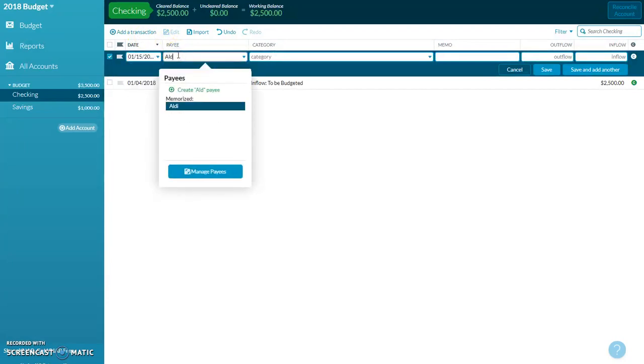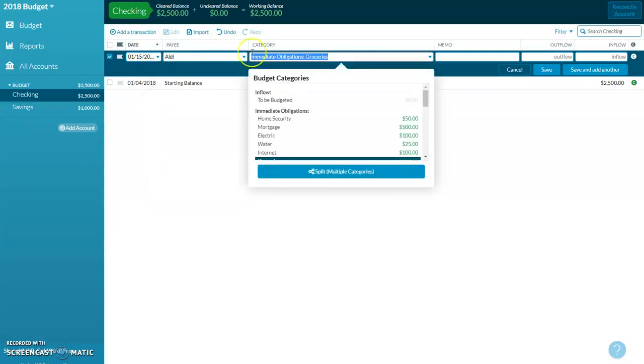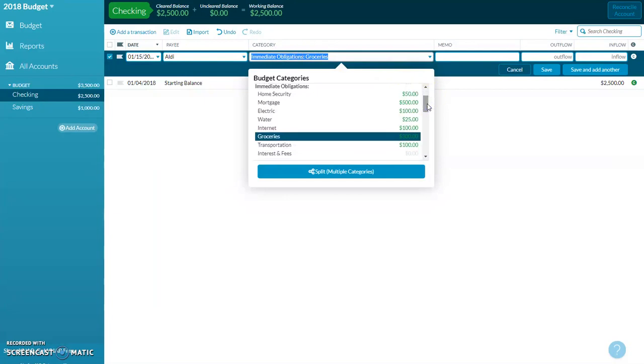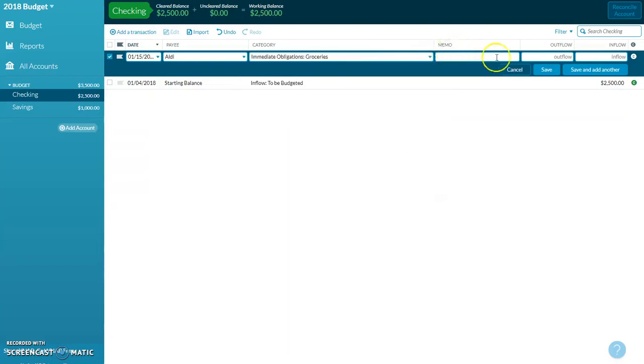Let's say we went grocery shopping at Aldi, and we want to categorize that as grocery. Now, as you see, when I typed in Aldi, it already pre-categorized that for me. That's because I've actually input transactions from Aldi before. So it memorizes what that category was. It uses whatever your last category was. So Aldi, groceries, you can put a memo here if you want, you don't have to.